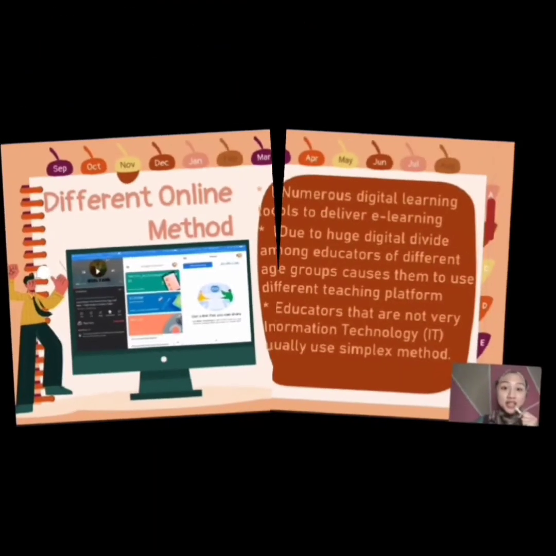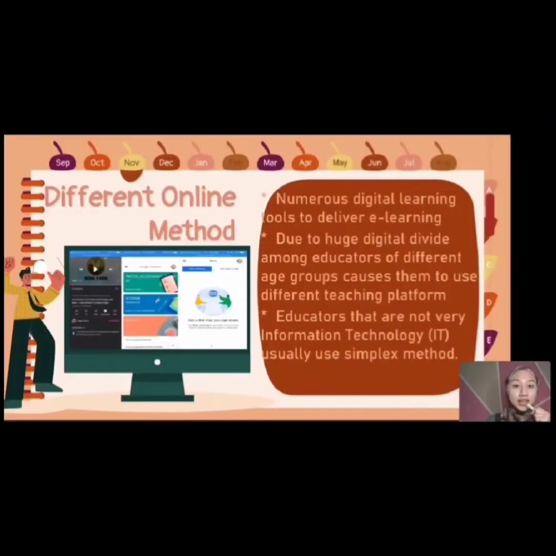The next challenge is different online methods. During online distance learning, the educators are likely to use numerous digital learning tools to deliver the e-learning lesson, such as Google Meet, Skype, Google Classroom, Zoom Meeting, Instagram, YouTube, and many more. Meanwhile, educators who are not very good at information technology usually use simplex methods such as Telegram and WhatsApp. This is due to the huge digital divide among educators of different age groups, which causes them to use different teaching platforms.